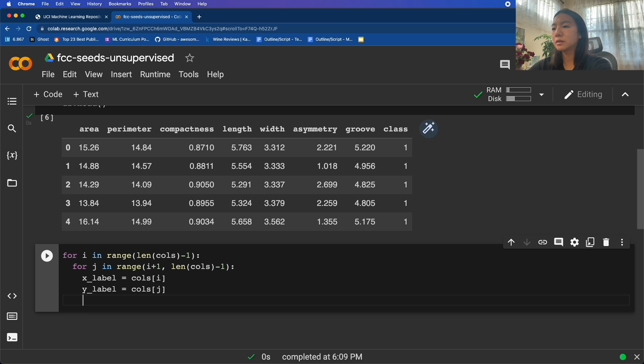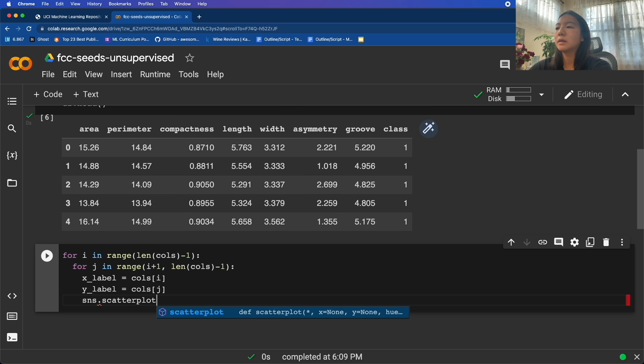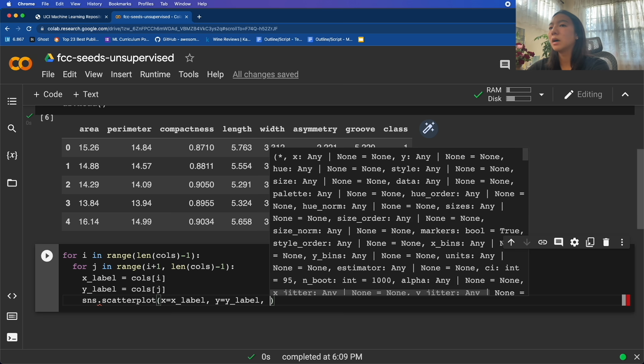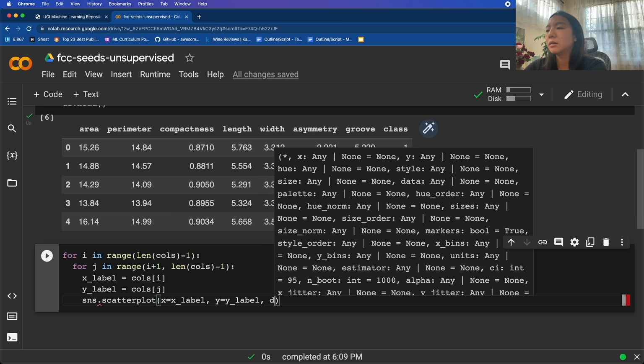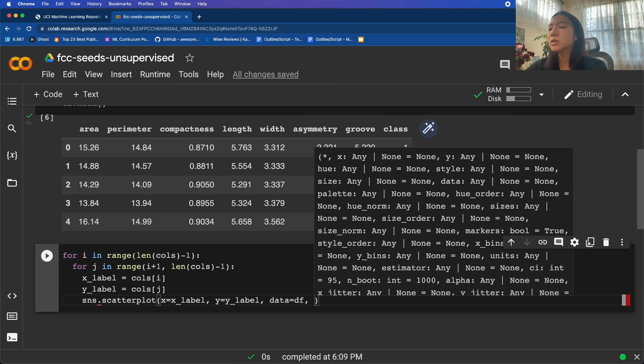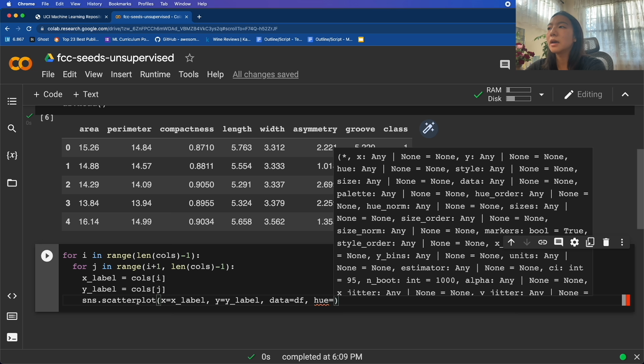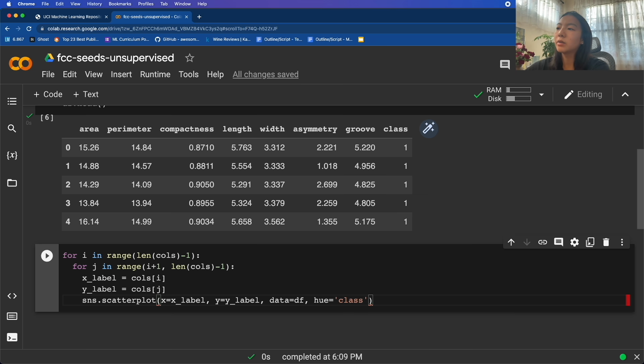And I'm going to use Seaborn this time, and I'm going to say scatter my data. So our x is going to be our x label, our y is going to be our y label, and our data is going to be the data frame that we're passing in. What's interesting here is that we can say hue, and if I give this class, it's going to separate the three different classes into three different hues.